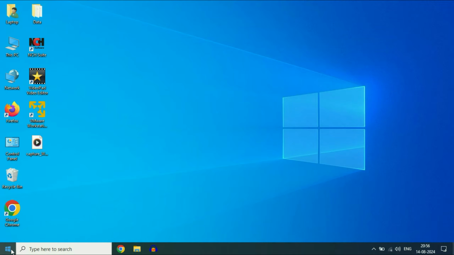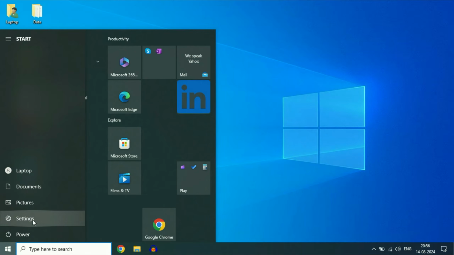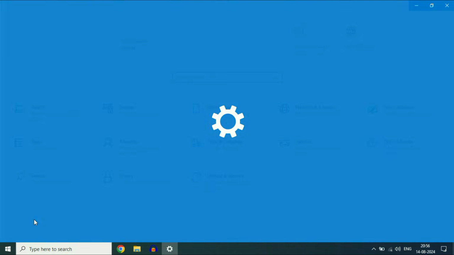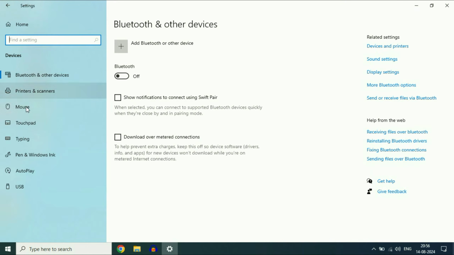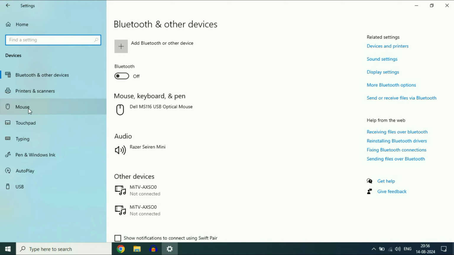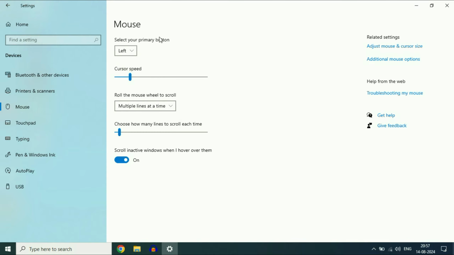Click on the Windows icon, then click on this settings option. After that, click on this devices option. On the left side, click on mouse. On the right side, you can see your mouse properties. The first one is to select your primary button. So you can change your primary button if you want.